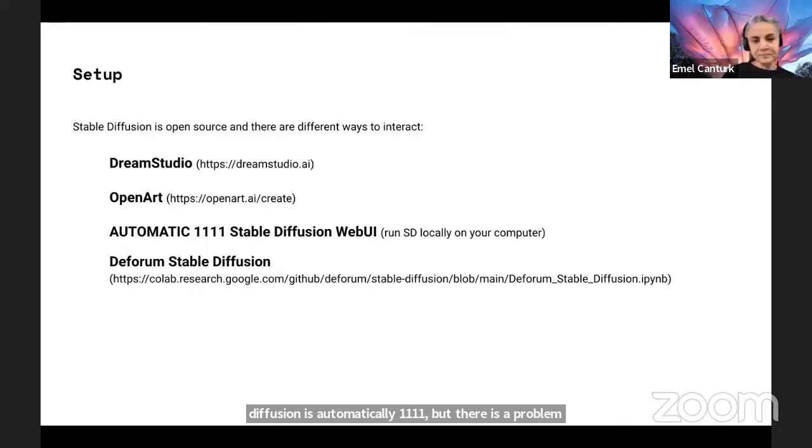This web user interface runs locally on your computer. It means that for generating images, it uses your computer's own GPU. So if you don't have a high-end, powerful GPU, you cannot use it on your computer.